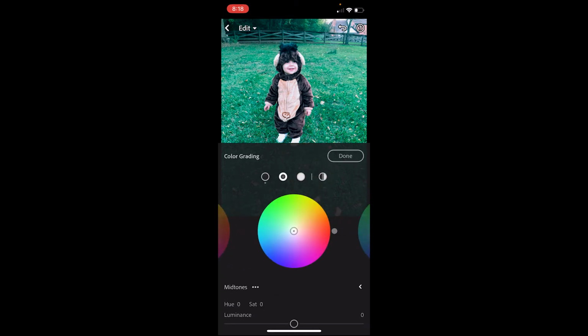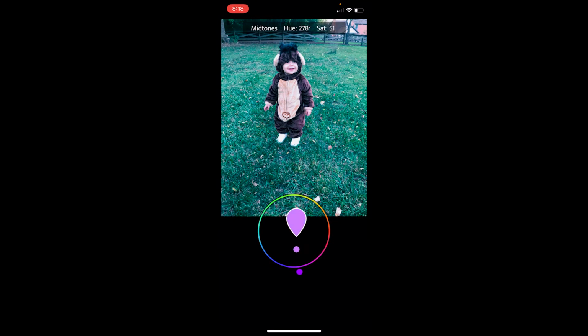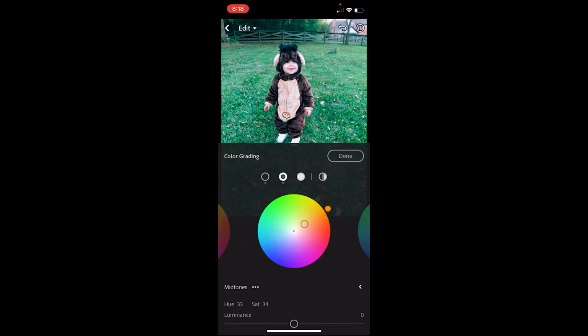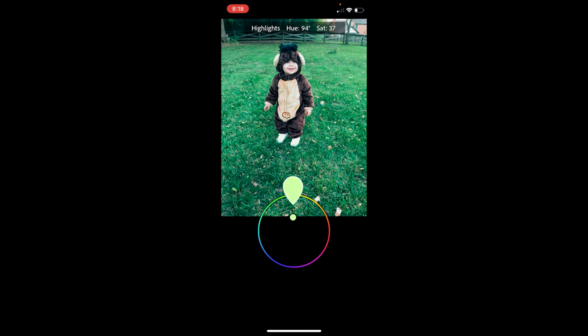Now let's go into midtones. I think if we wanted to give it more of like a fall look, we could stick into these orange tones. Let's do that. I'm just gonna leave it right there. And these are the highlights. And sometimes, you know, because I picked blue shadows, I might go on the opposite side of the spectrum to give the photo a little more balance.